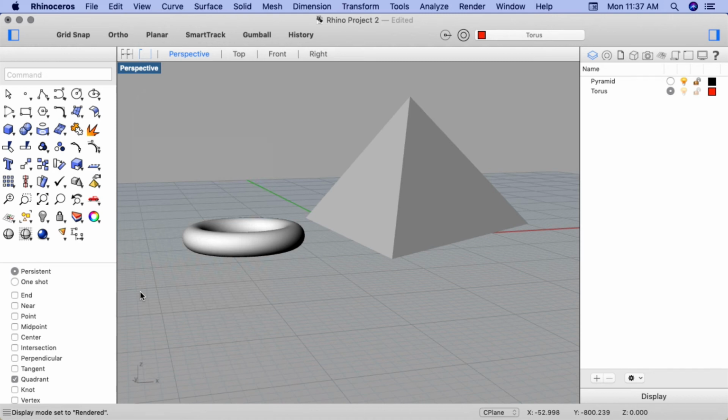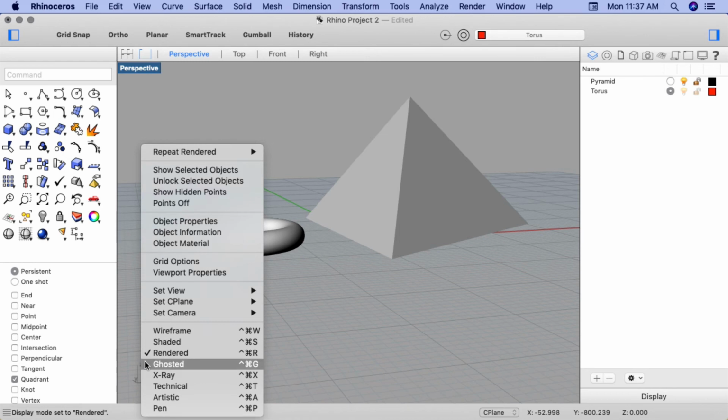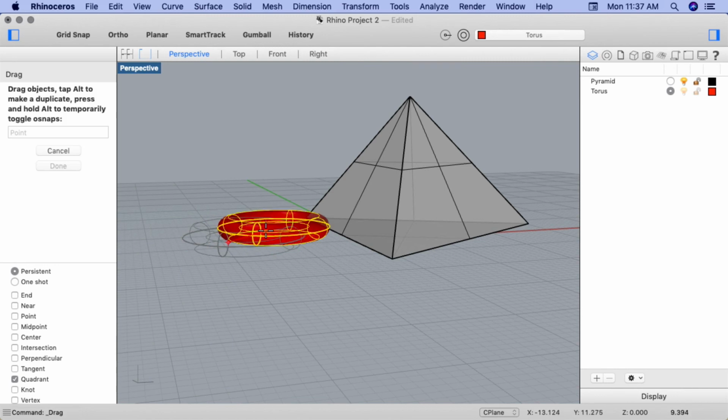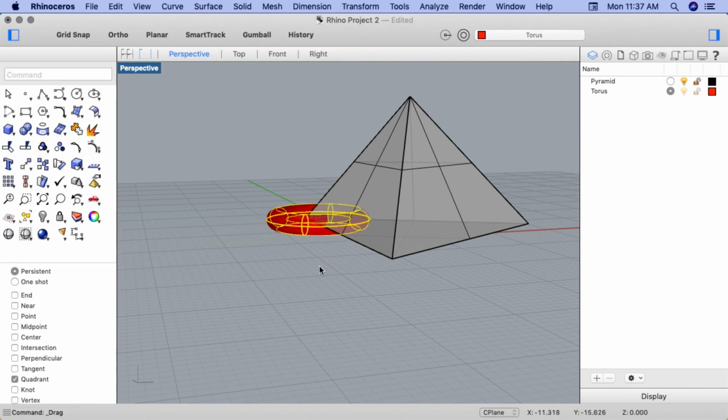I'll go ahead and change the view mode to Ghosted. And now we can see our objects are slightly translucent. This is especially useful if we have objects that intersect. For example, if I move the torus towards the pyramid and deselect it, we can now see where they intersect in Ghosted view mode. These are the most common view modes you'll be working with. There's others, of course, that you can explore at your leisure.